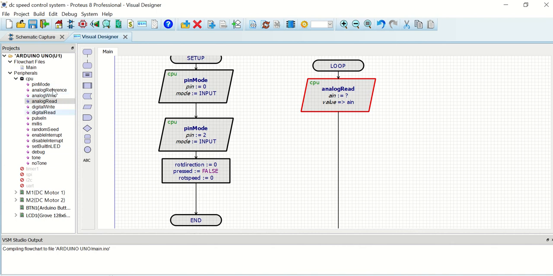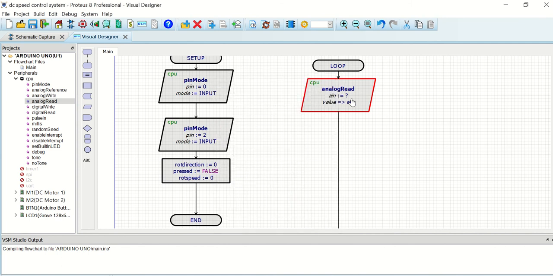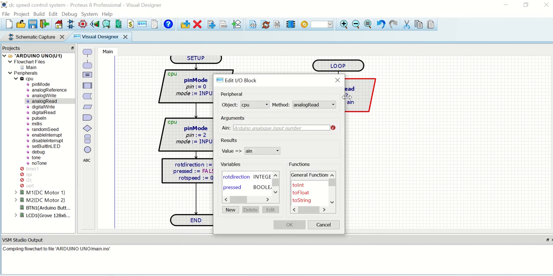You will not get this sort of functions in any other peripherals like motor or button switch or LCD or any ultrasonic sensor or any other sensor, whichever sensor you are going to work with, depending on your system. Anyways, before double clicking it, we can see the input pin is not defined. So just give a double click here.